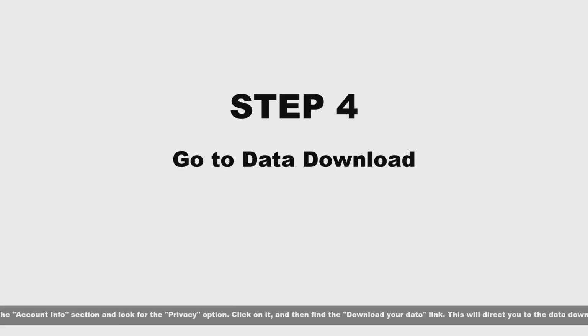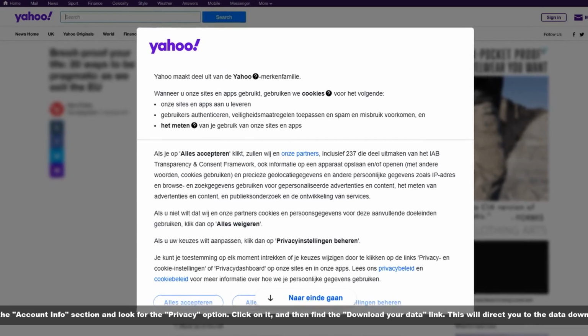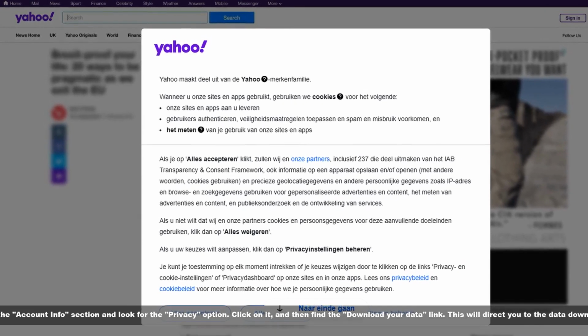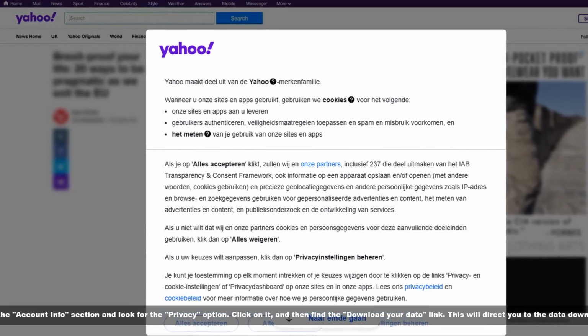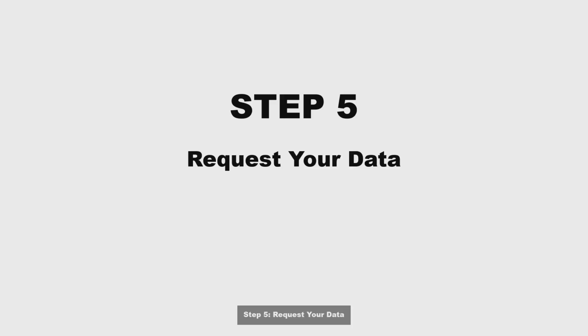Step 4. Go to Data Download. Return to the Account Info section and look for the Privacy option. Click on it, and then find the Download Your Data link. This will direct you to the Data Download page.